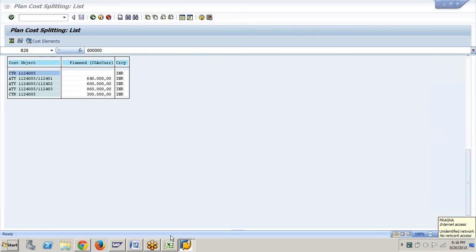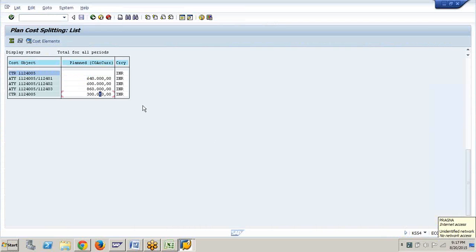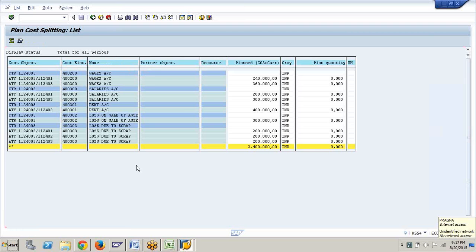Right? That you can compare here. 640, 6, 860. This 3 lakh will display separately. This will not split between any activity. You can place the cursor. Here there is a cost element level. How the values are splitted.